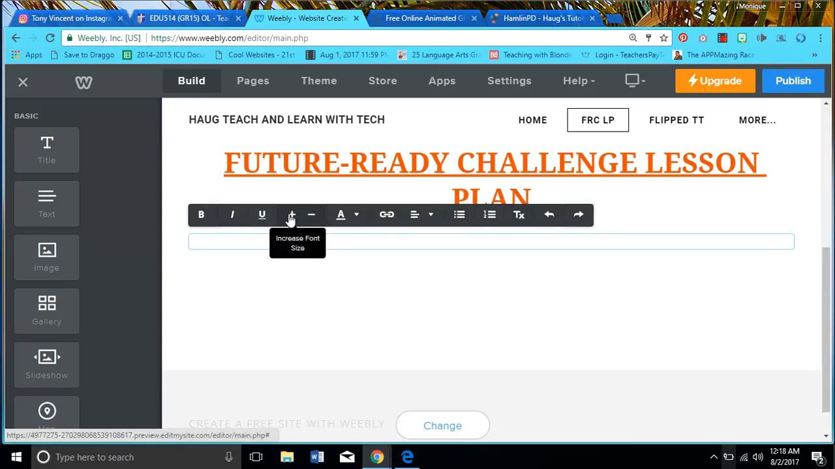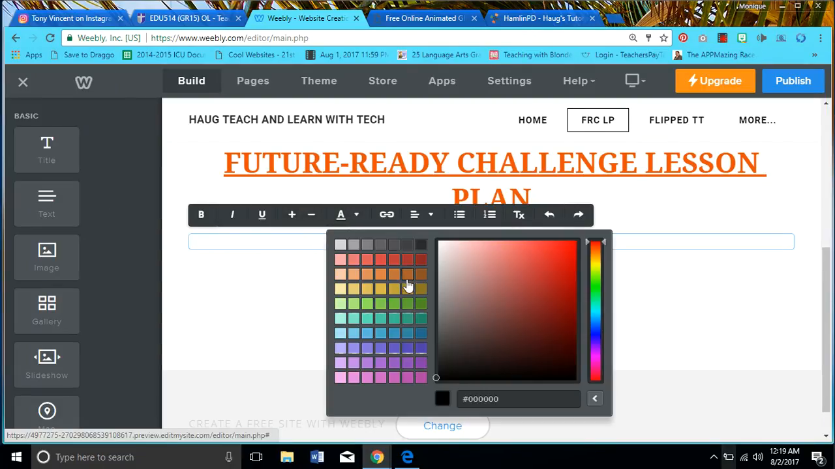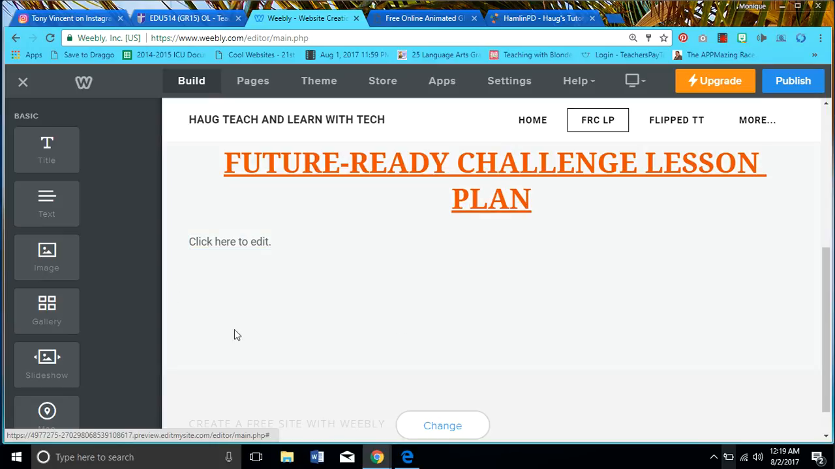Now I can hit the plus sign to make my font bigger or smaller. I can click on this A and select what color I want my font to be. I can add a link. I can add bullets or numbered lists to my text. I can bold, or any of those tools. Okay, so I can do any of those things. I can also make a gallery of my pictures or a slideshow of them.